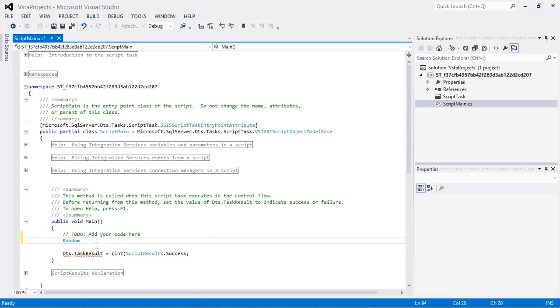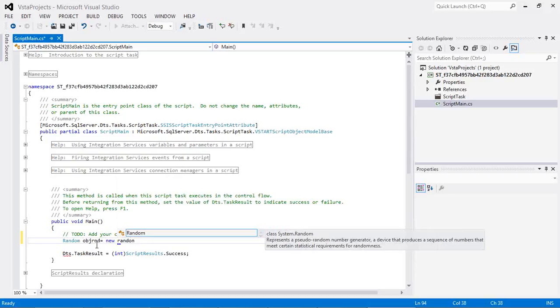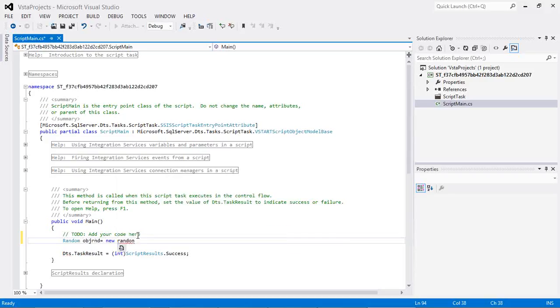Then write the object name: OBJ RND. Just put OBJ RND. This equal to new Random. Give a space, then put new Random. How do you create an object? You type new, give a space, and then write Random. Select it and after that put the brackets, start and close brackets. Random, that is the Random class. It was giving you everything in the IntelliSense. Capital R is required.